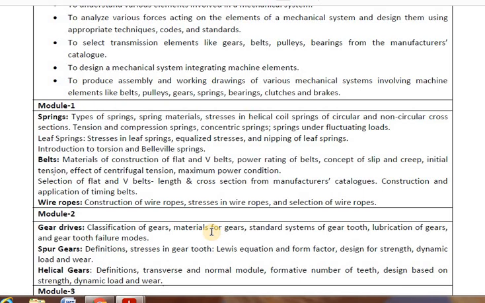Then you have belts. You have seen belts already in many applications. In a workshop you might have seen lathe machines having belts. In old machinery like a flour mill, you have V belt applications and flat belt applications. So you find many types of belts used for power transmission.